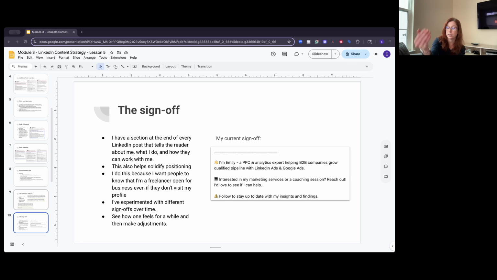So if I'm a prospect and I'm seeing this post, this immediately tells me more about the person who wrote it. And in the second line, I have, interested in my marketing services or a coaching session, reach out. I'd love to see if I can help. That specifically outlines an action that I would like the reader to do. And this particular call to action in the sign off speaks to both the marketing services that I offer. But again, if a potential prospect is just looking for coaching, then I'm also letting them know that I offer that. And then, follow to stay up to date with my insights and findings.